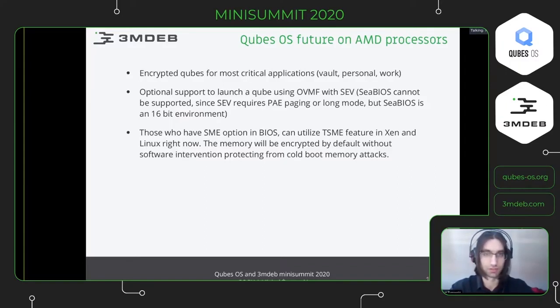Also, Qubes could add optional support to launch a virtual machine using the OVMF with Ceph enabled. As far as I have researched, the CBIOS cannot be supported, since Ceph requires PAE or 64-bit mode to control it, but CBIOS is a 16-bit environment.